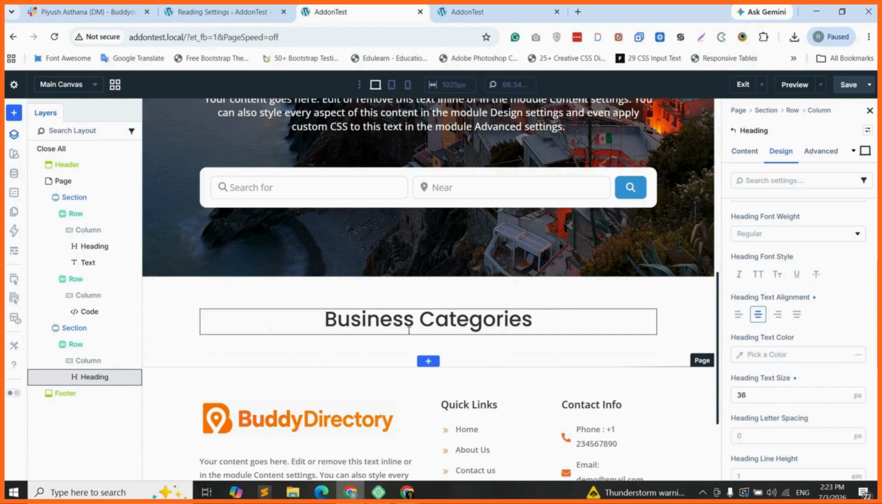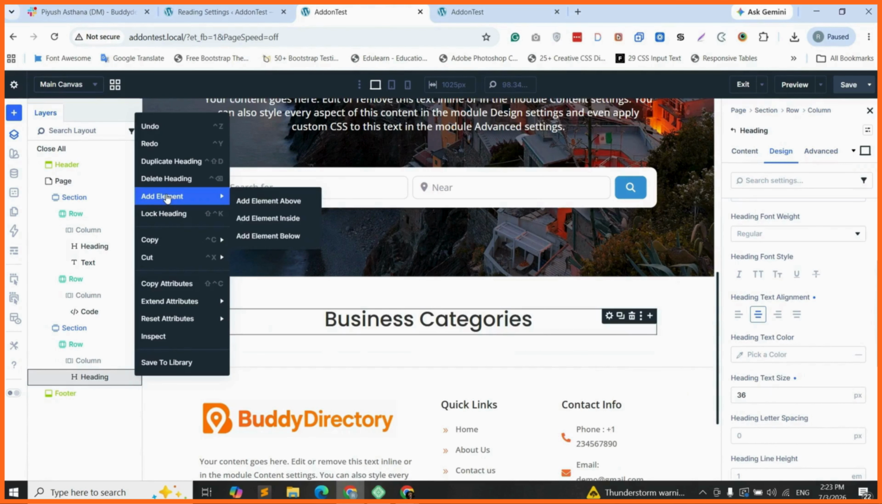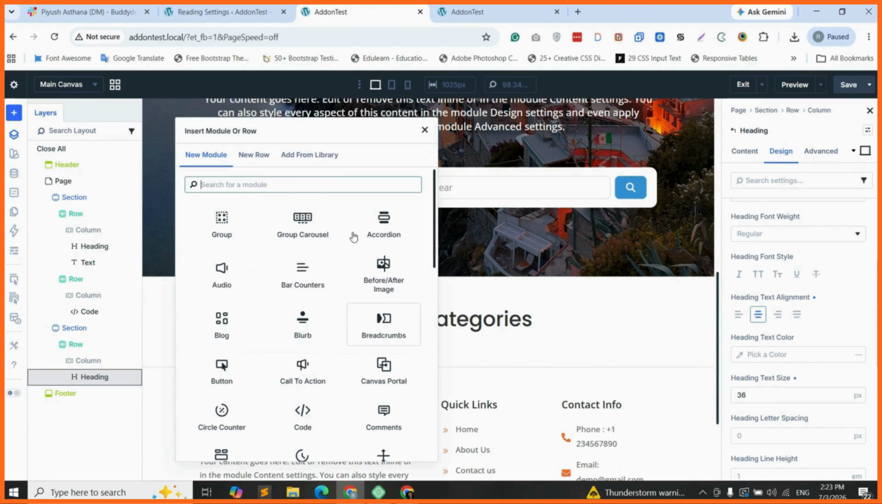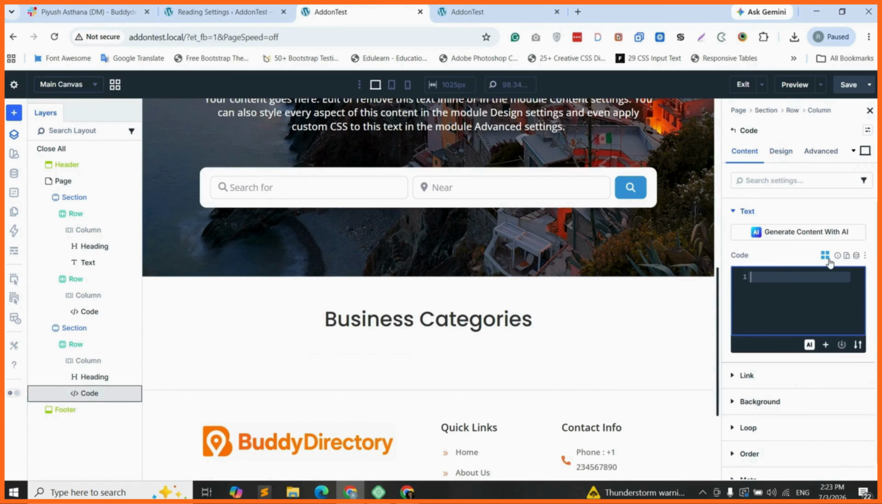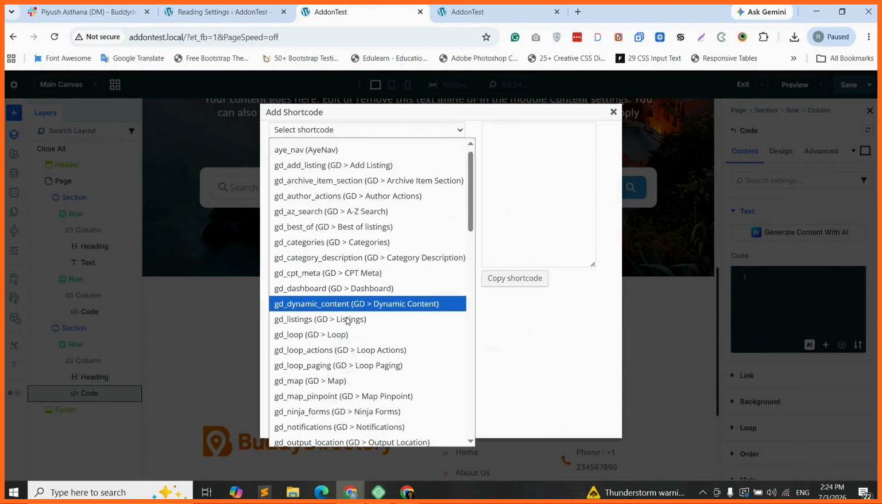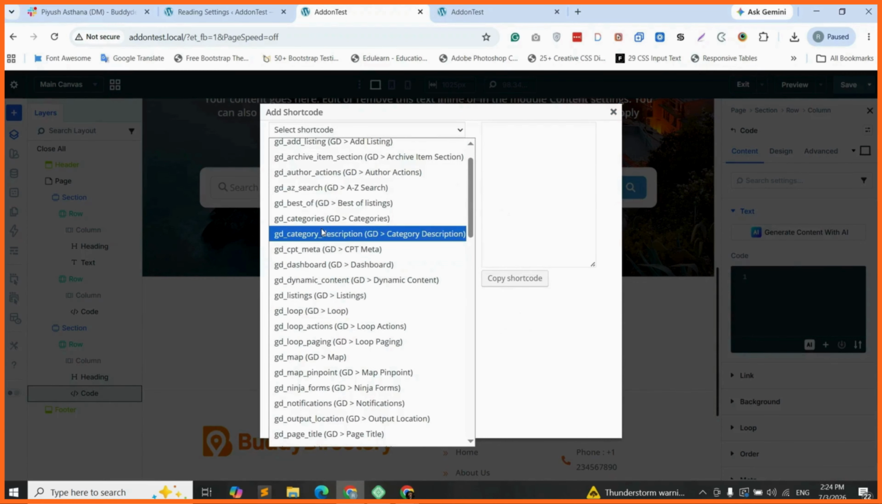Now let's take a code block, okay? Heading block, click on these three dots and add element. Click on add element below, and then we need to take a code block again. Come to the code box, click on it, and click on the shortcode icon. Then open it and take the GD listing shortcode. Sorry, we need to take the GD categories shortcode.